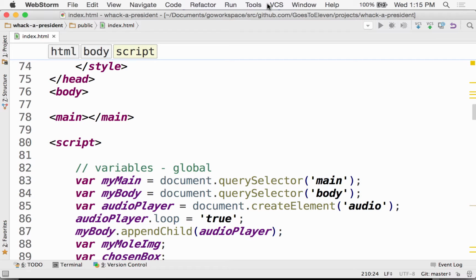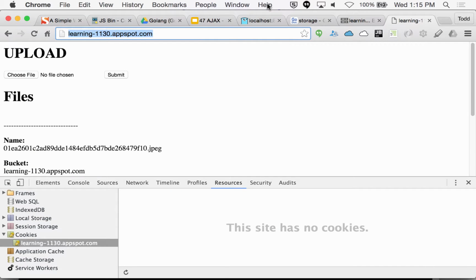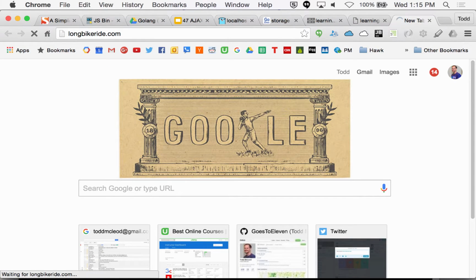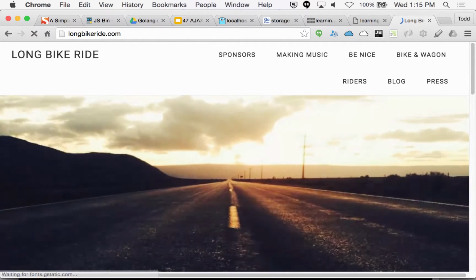So there are some added bells and whistles that come with doing it that way, but here's a website that I like, Long Bike Ride. I just like the design of it.